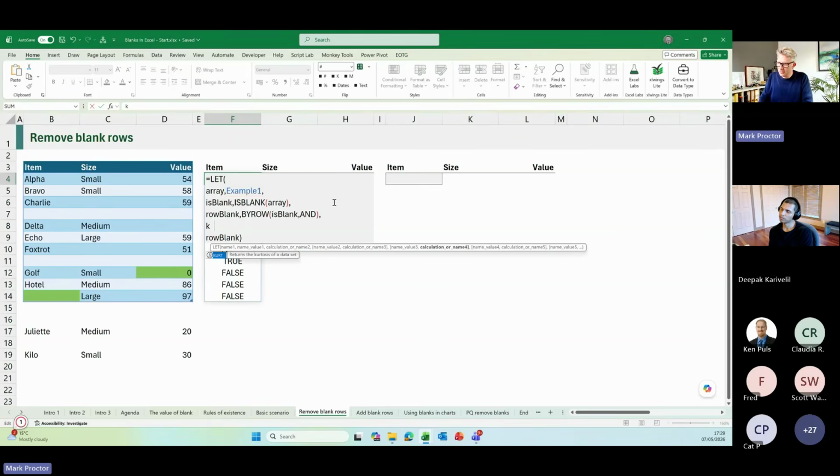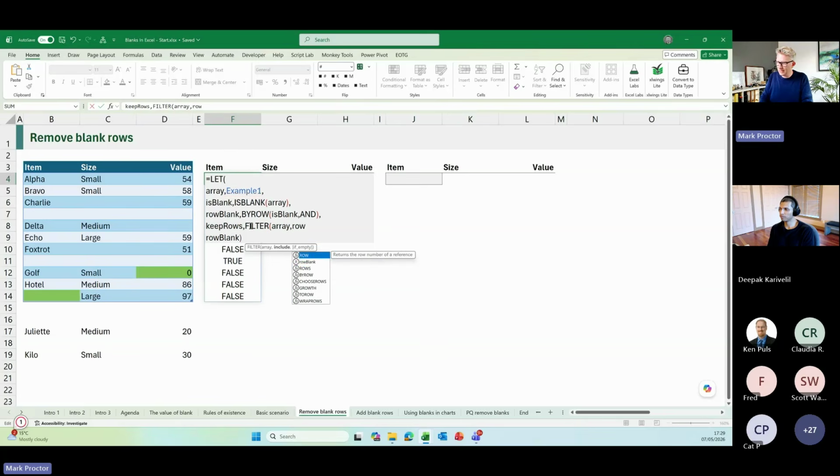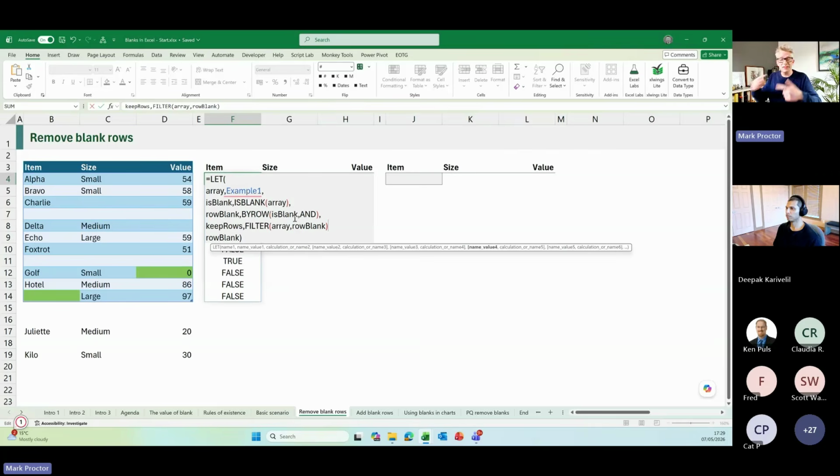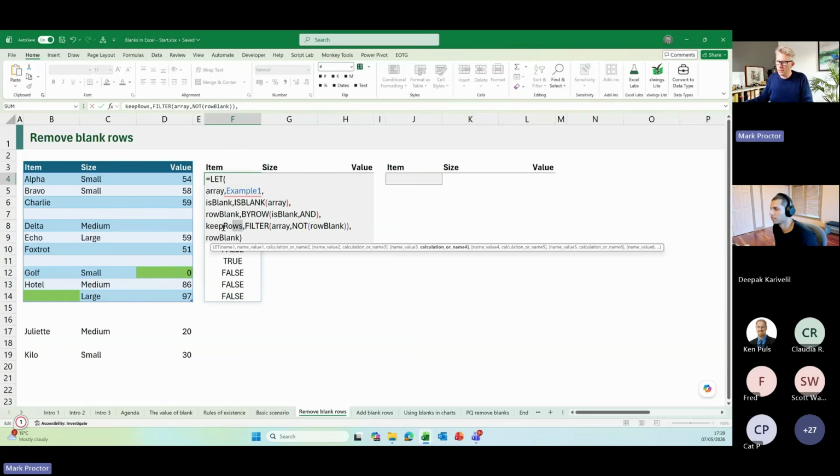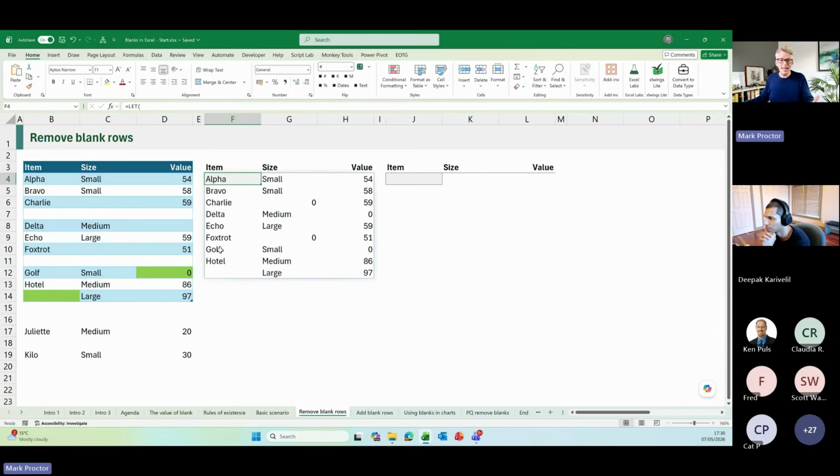So next, let's determine what rows we want to keep. So keepRows. We're going to filter our array based on where our row is blank. If I use rowBlank, that was our single column of trues and falses, but we need to flip the signage on those. So I'm going to choose NOT. That will flip the signage. And when we return that, we then get our array with all of those rows removed.